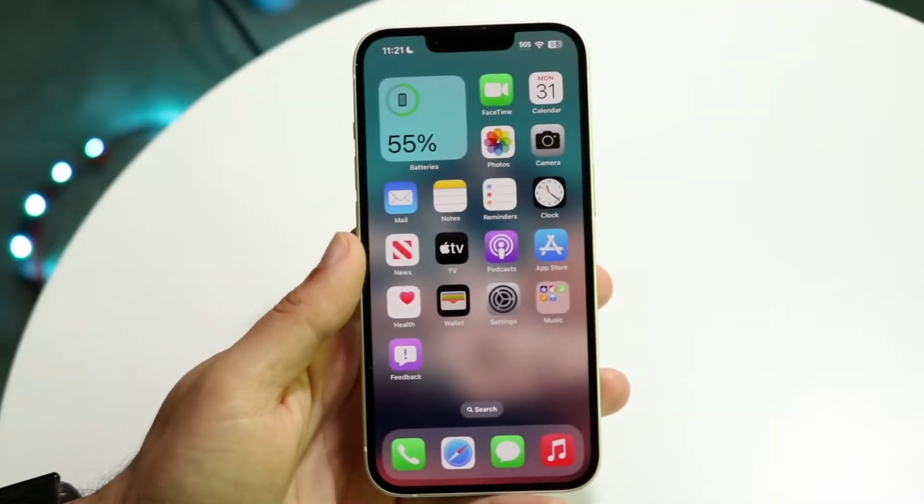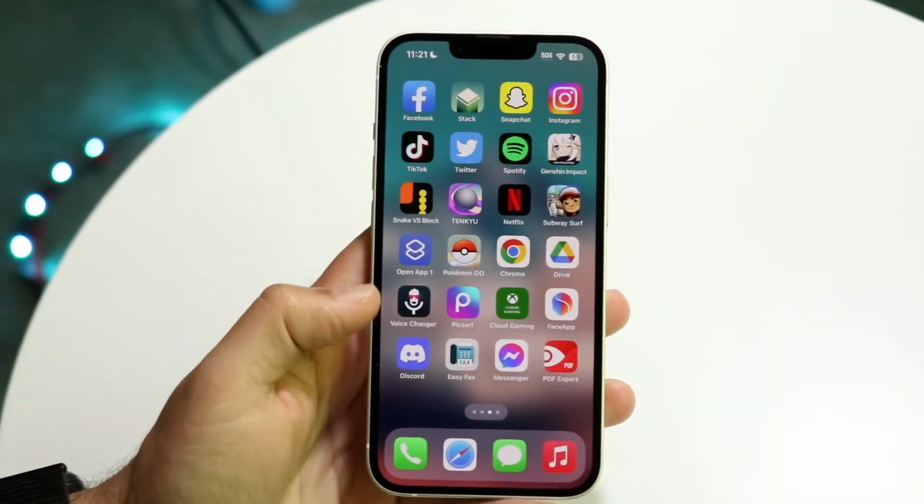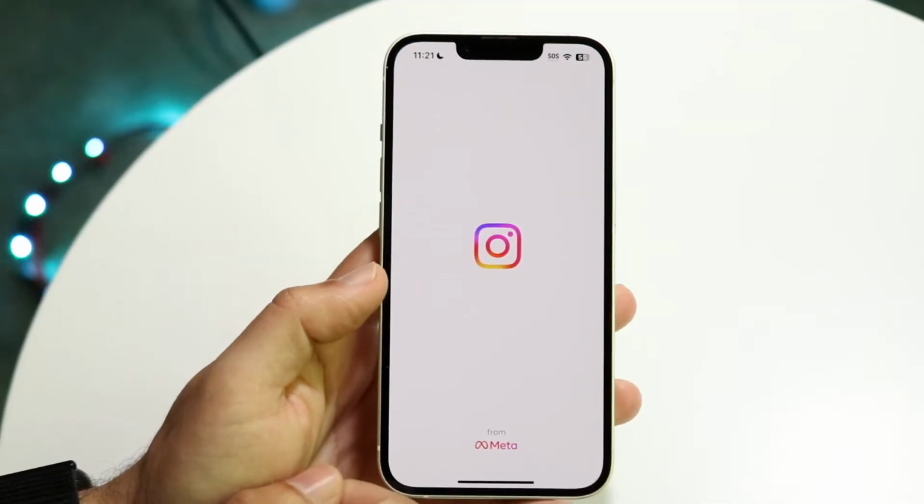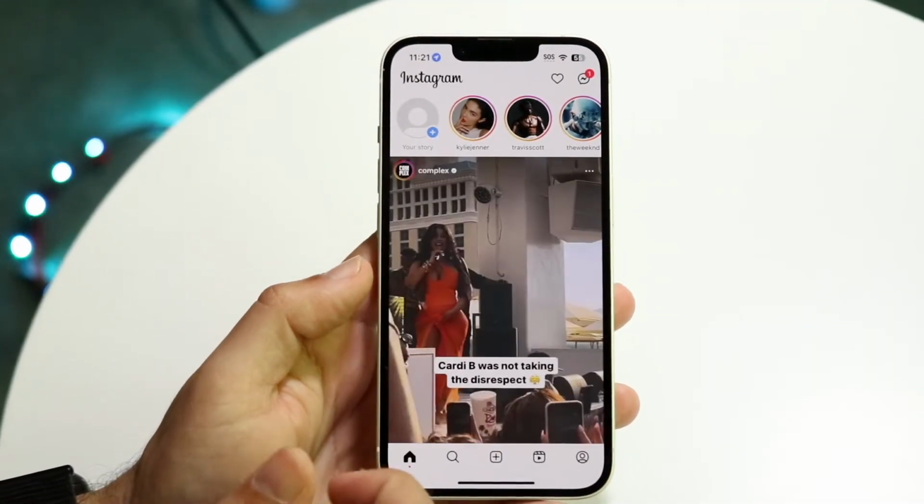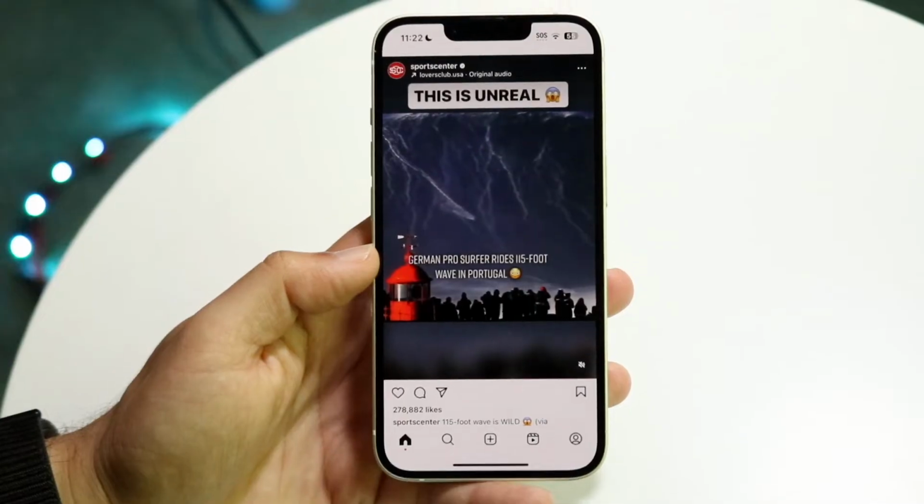So you might be in a situation where your Instagram videos are just not playing. Maybe you're hopping into the Instagram application, and you're seeing that none of the videos are actually playing when you load into them. Now this can happen for a few different reasons.